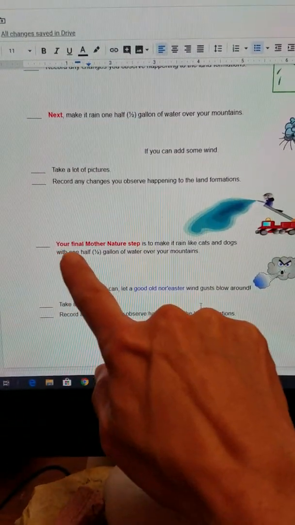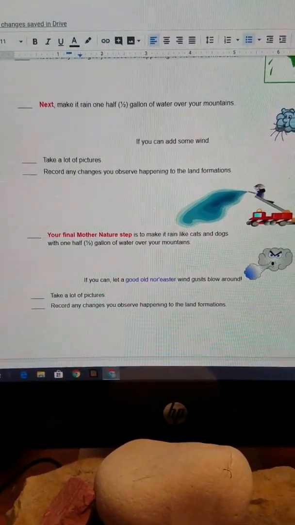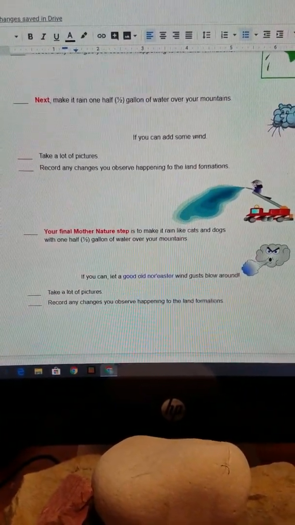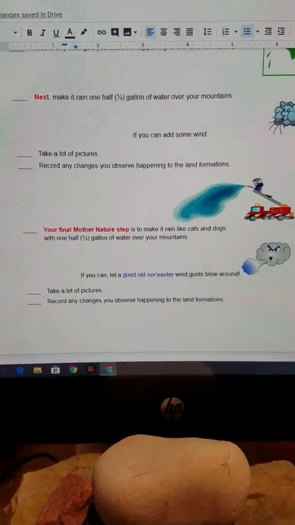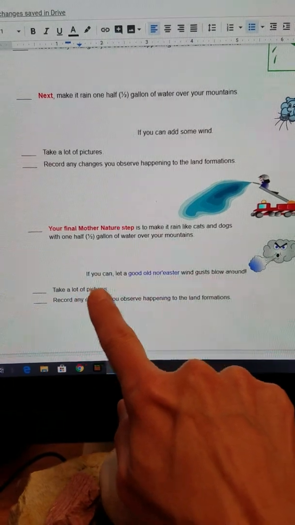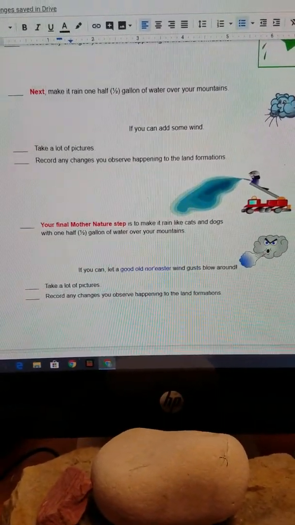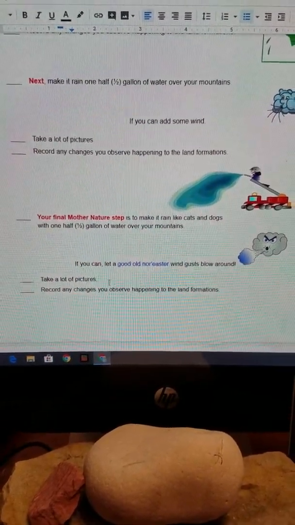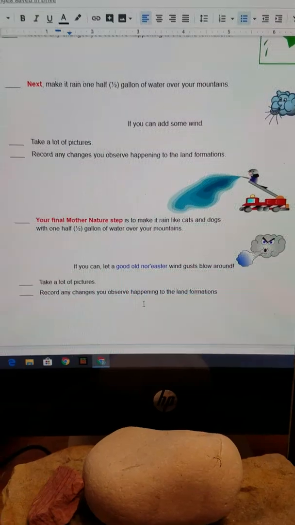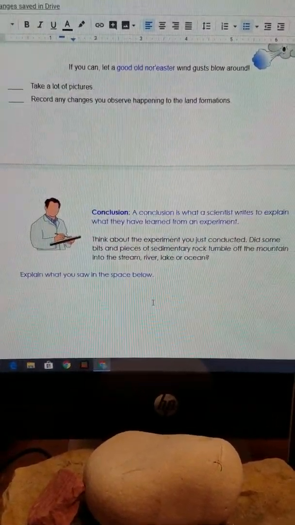Here you go. Your final Mother Nature step is to make it rain like cats and dogs with a half a gallon of water pouring over your mountain. Now, if you can, make it windy like a good old nor'easter with a lot of wind gusts blowing around. Take lots of pictures of this and record any changes that happen. And then you're going to write a conclusion.